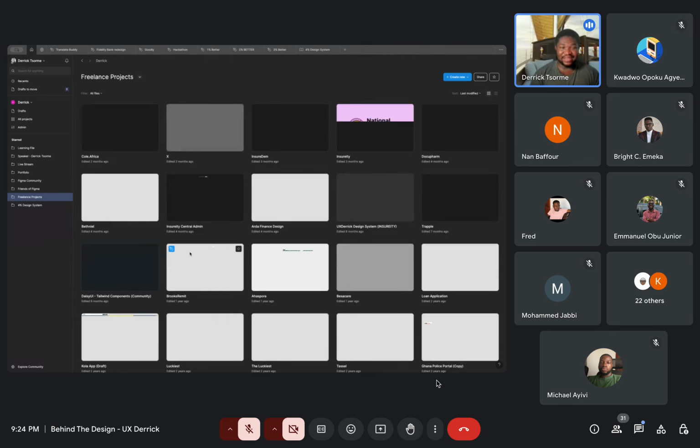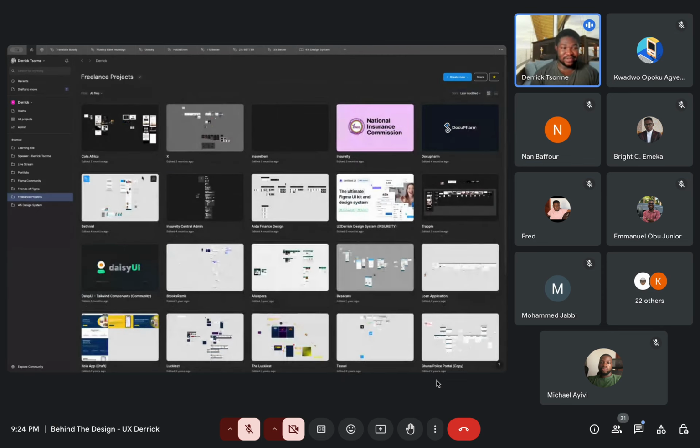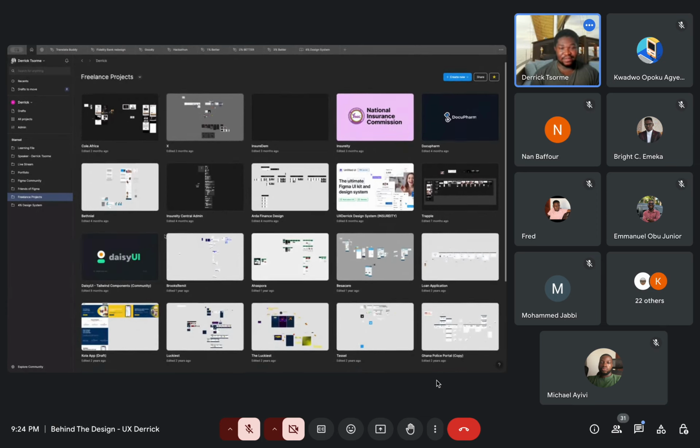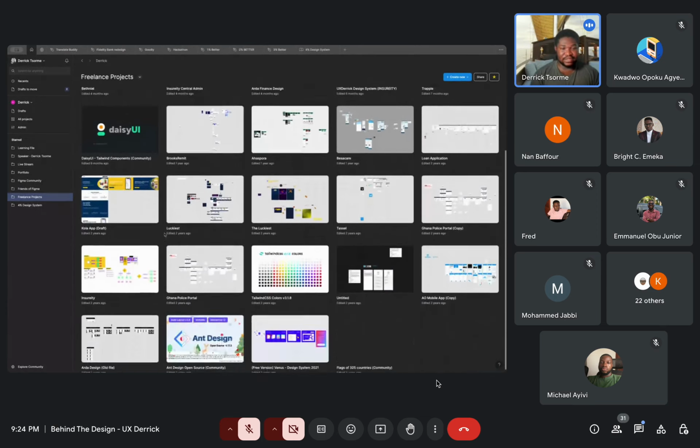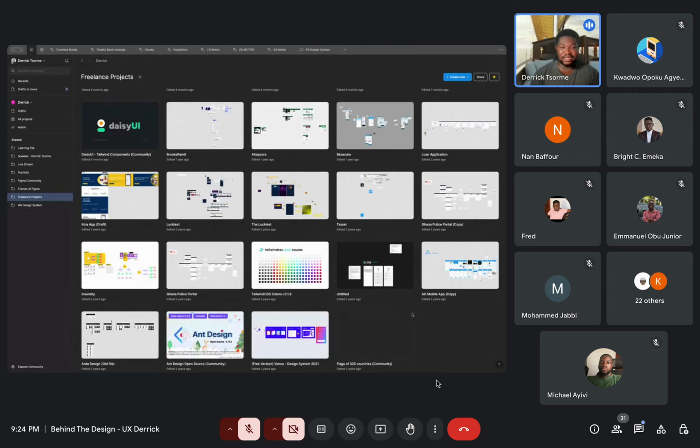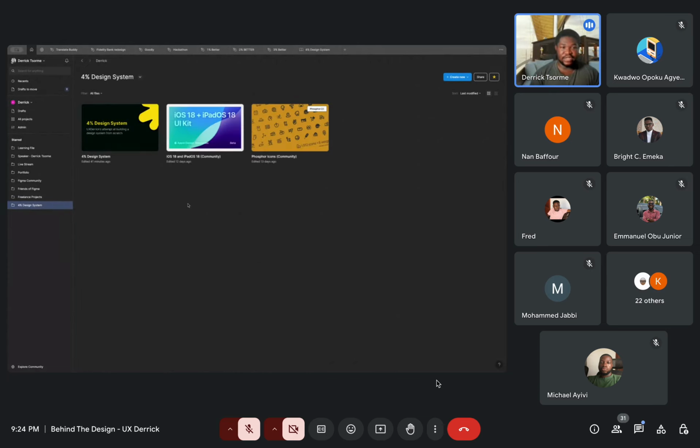Alright, then we have freelance. This is my Galamsey field. I've not done actual Galamsey in a while, but this was my Galamsey. There are some that are not here because once I finish, I move them to their respective folders. And this is the newest one I've created, the 4% design.